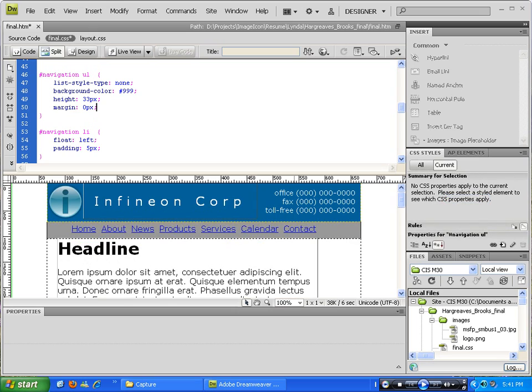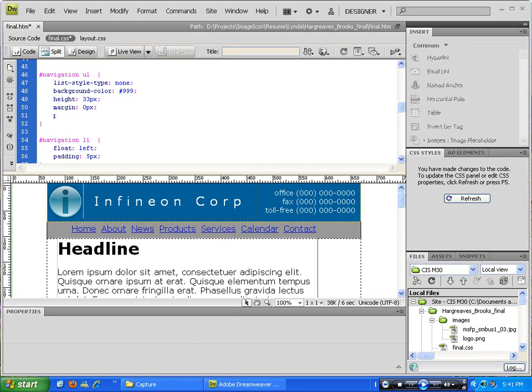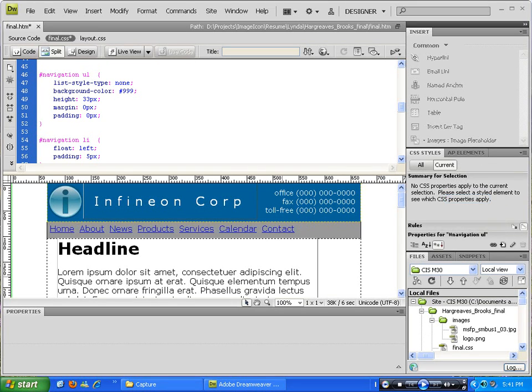And we want to remove the padding around the entire list which was causing the links to indent, so we'll type padding: 0px; semicolon. Refreshing the design view shows that we have solved the problem easily by adding these styles to the unordered list. Let's make the links in our navigation bar look and feel more like buttons, which we can achieve by adding a 2-pixel border to each of the list items to separate them from each other.